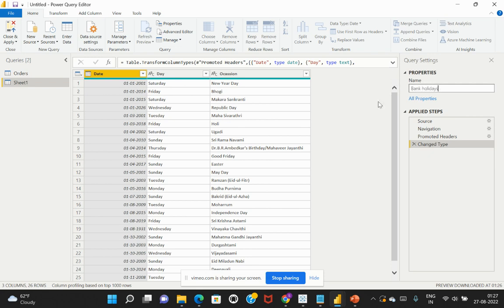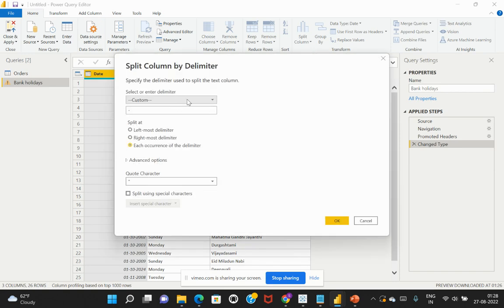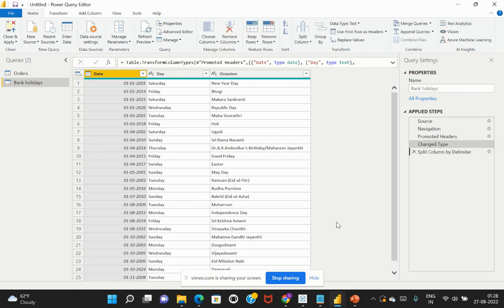Pick bank holidays. Now, the other transformation that I would like to focus on here on this data is if I notice the date, right? So the date is not well structured. So I would need to first split this particular column in order to have the right format. For that reason, I would select this date column and go to Split Column and say split by delimiter. I choose the delimiter as custom and by hyphen, and I would also say split at each occurrence of the delimiter and then hit OK.